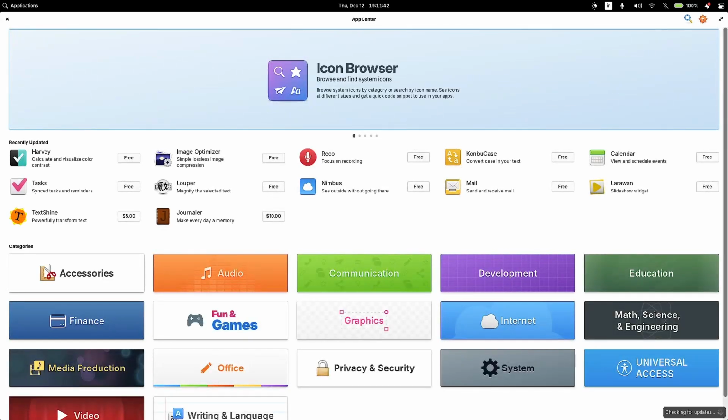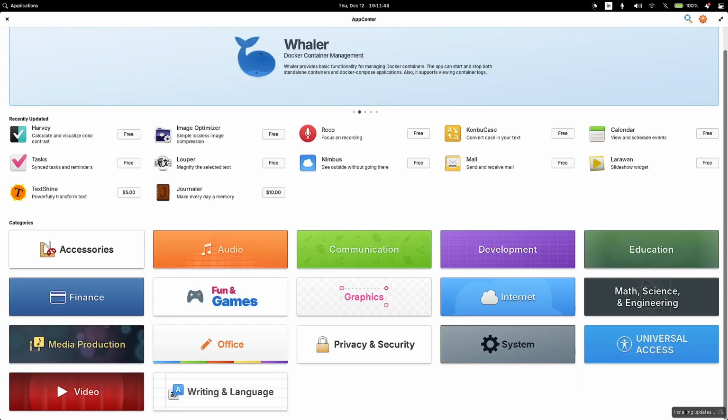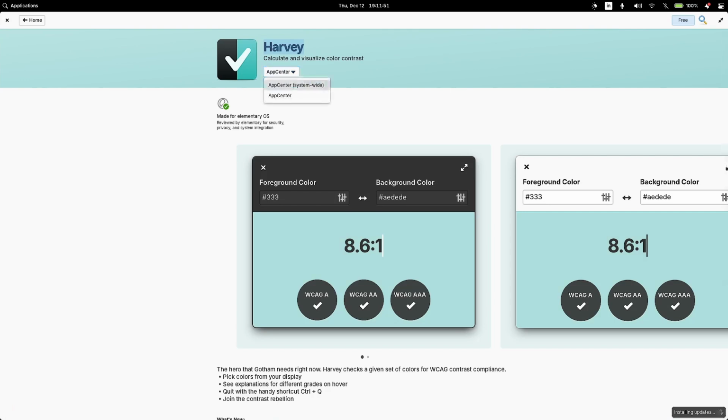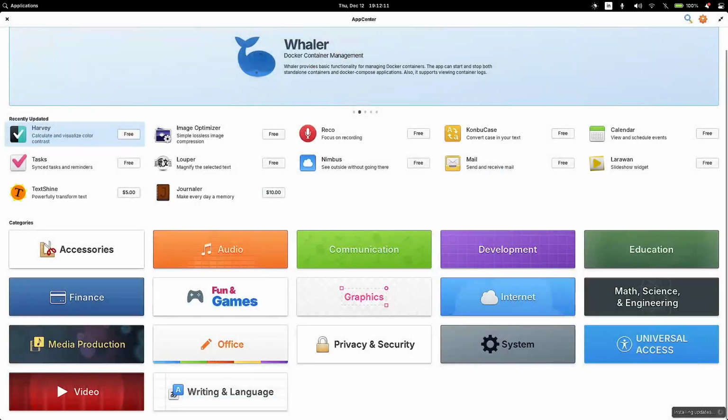Now this new app center, all the applications you can see here, everything is Flatpak. I will just show you. If you click anything, you can see here, this is app center, system wide and app center. So if you go for the system wide, then this app will be installed, and I think it will be available system wide. And if you install it just for app center, then it will be installed only for your user session.